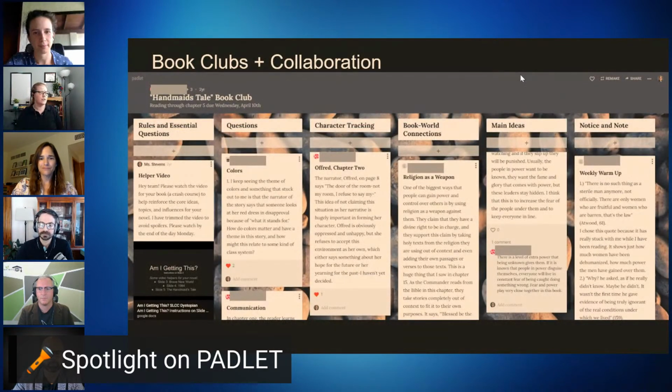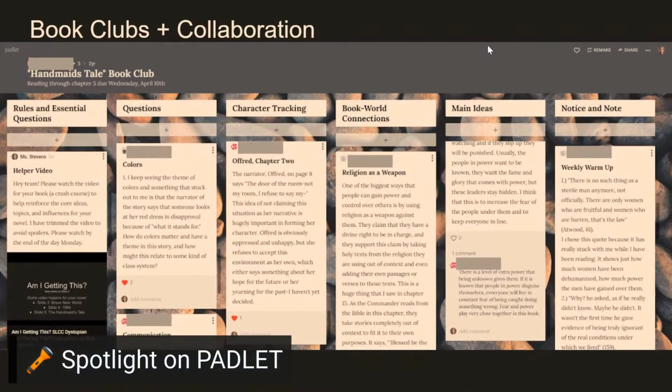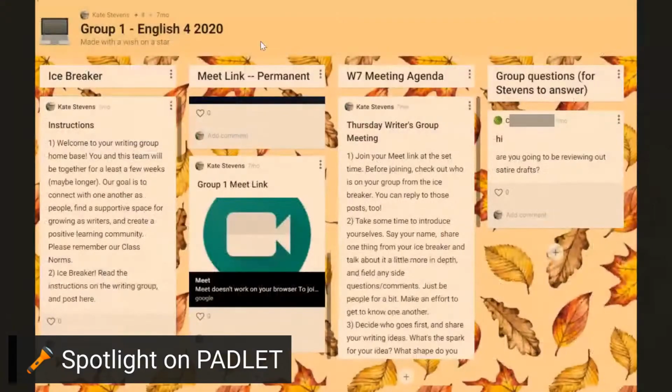Another example of turning it over to students: this is a book club and collaboration tool. This is a group of four students who were all reading The Handmaid's Tale a couple years ago. I was able to drop off reminder notes they needed, bring in something I had already taught, a little helper video, and very quickly drop that onto every Padlet. Questions they were asking, character tracking, their real world book connections, main ideas, and some other formative notice and note strategies that I bet some English teachers will recognize there.